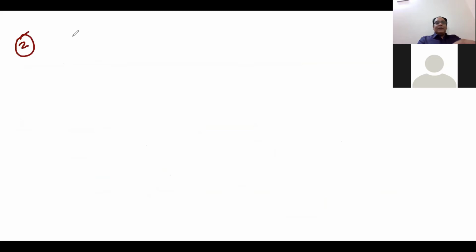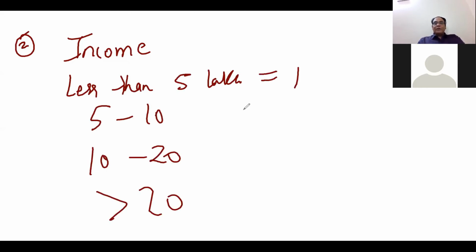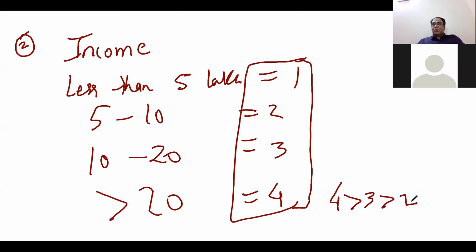Second example I'm giving you is income. We have income groups: less than 5 lakhs, 5 to 10, 10 to 20, and more than 20. And I'm representing them as 1, 2, 3, 4. I know that more than 20 is more than 10 to 20. But I will treat this variable as nominal, because in theory, all the groups are independent groups. When I call them independent, it means all groups are totally different, and they can be considered as categories. So when they are considered as categories, I cannot say that 4 is greater than 3 and 3 is greater than 2. No, I cannot say.